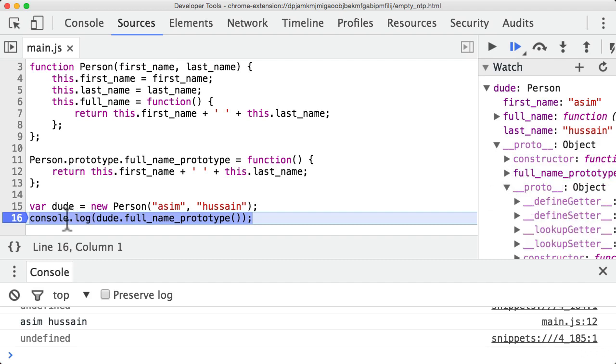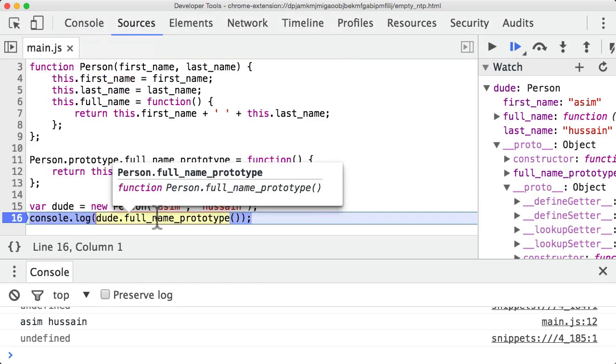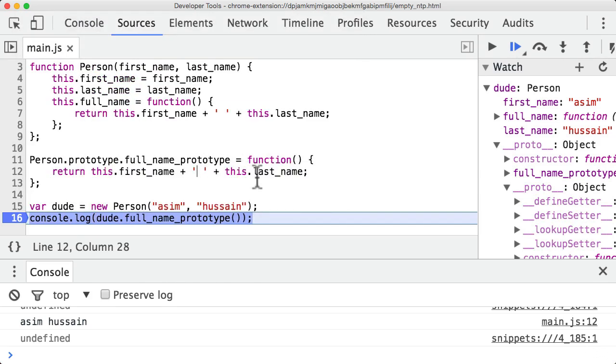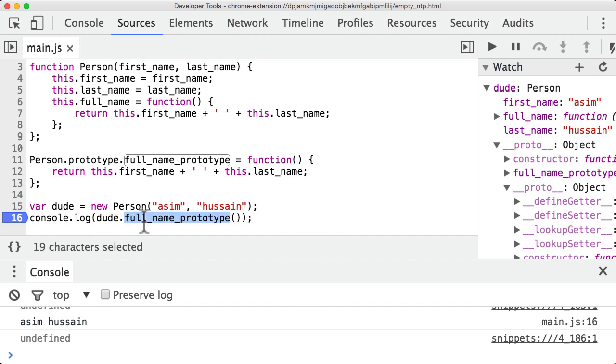So now when we call console.log dude.fullNamePrototype, we're going to call the function defined here. So let me continue execution. And there you go, line 16. On line 16 we managed to call fullNamePrototype of the dude object.